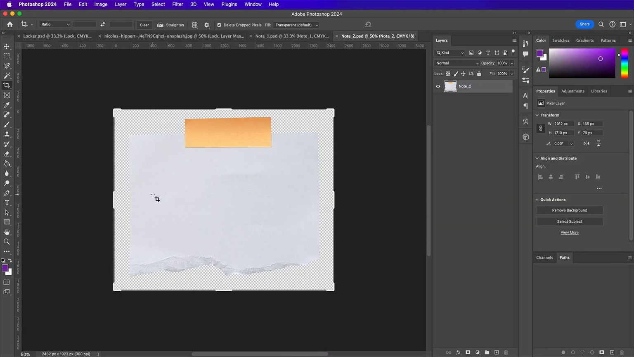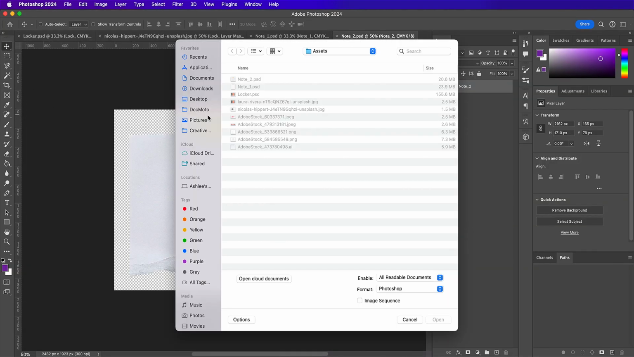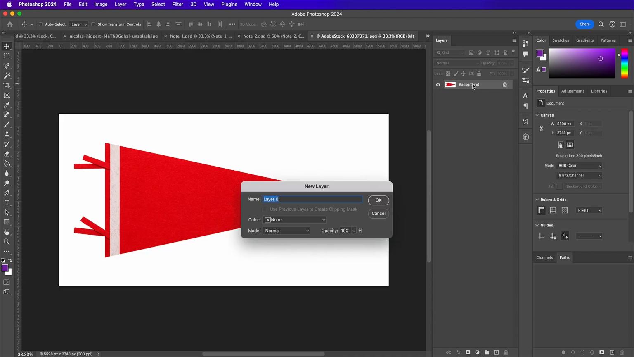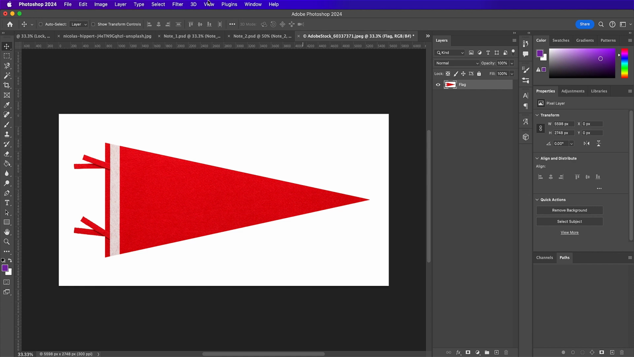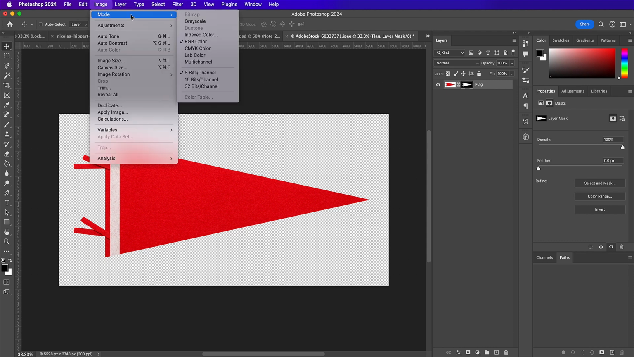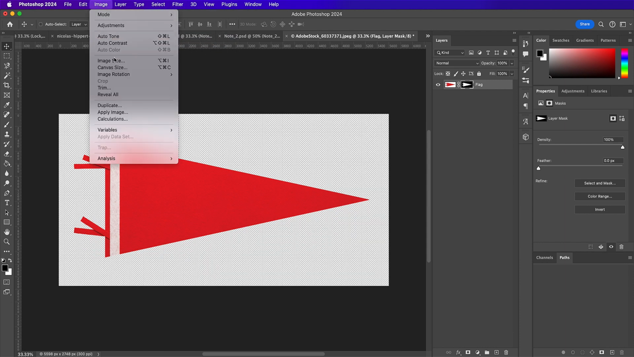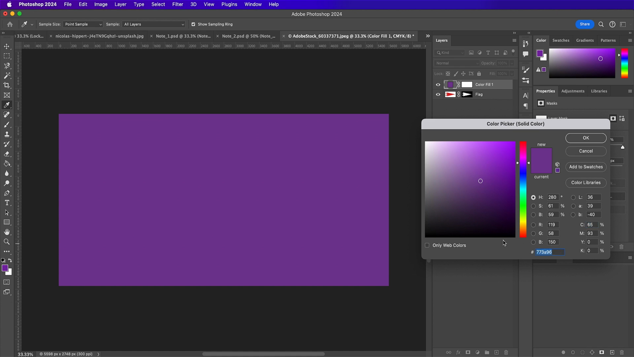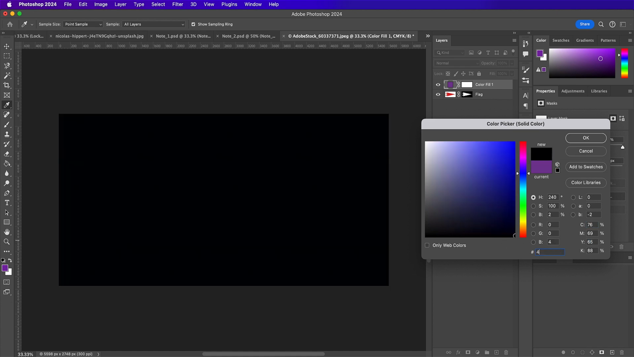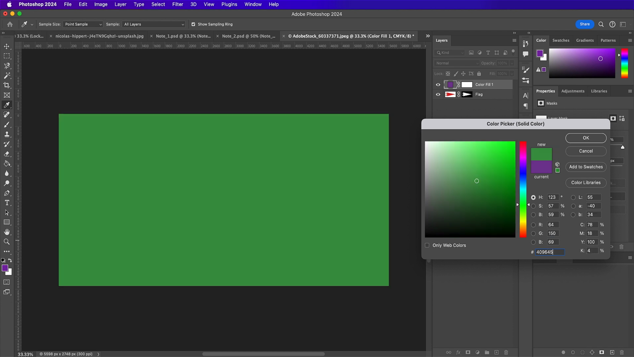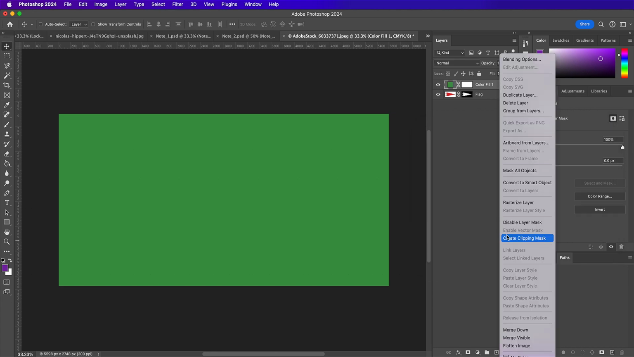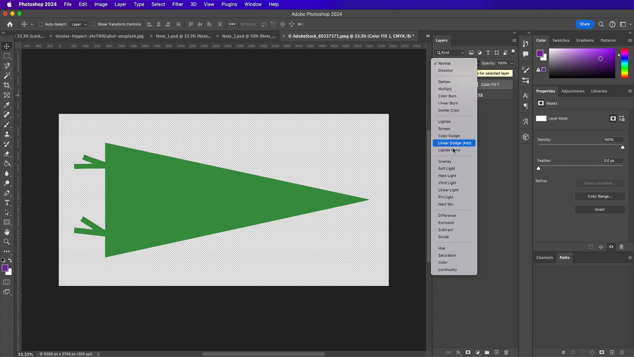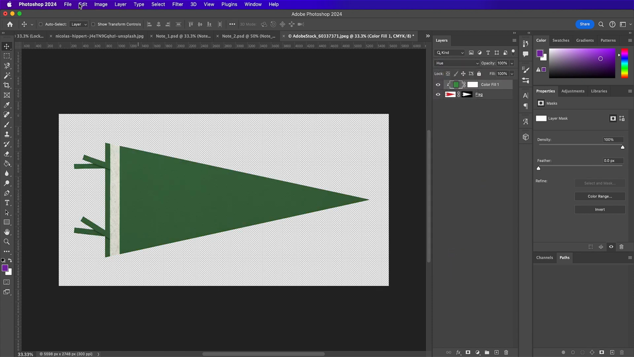Pop over to Photoshop and open up the flag banner and change the name. Then go up to select subject and create a layer mask. Now go to image, CMYK, and again image size, and make sure it's 300. Now add a solid color layer above it and change this to 409645. Right click, create clipping mask, and change this layer to hue. Save this file as a PSD.